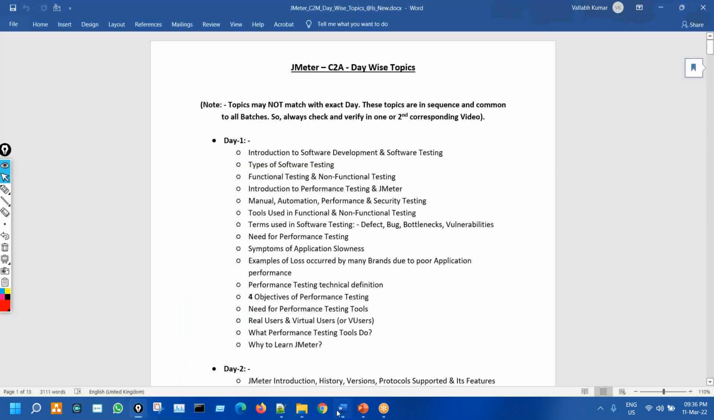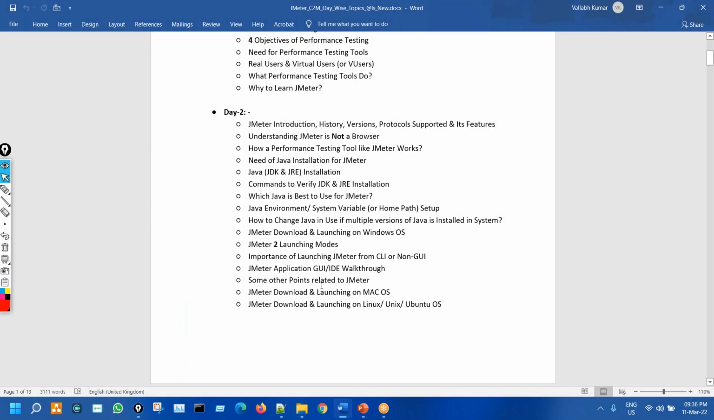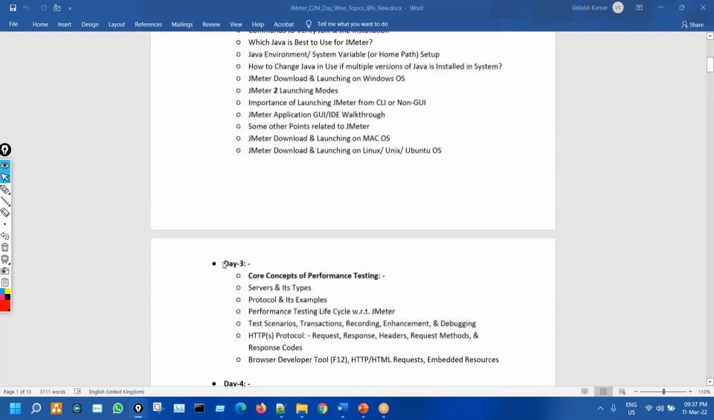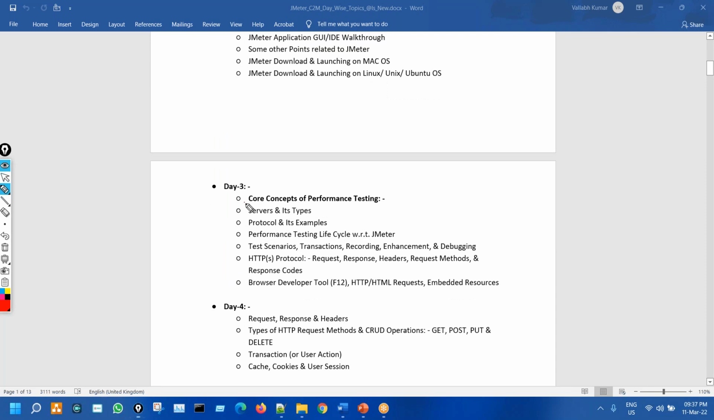So today, in day 2 we talked about the JMeter introduction, and then installation and then launching, and then how it looks and some other things, correct? Now from today we'll start some core concepts of performance testing, fine?